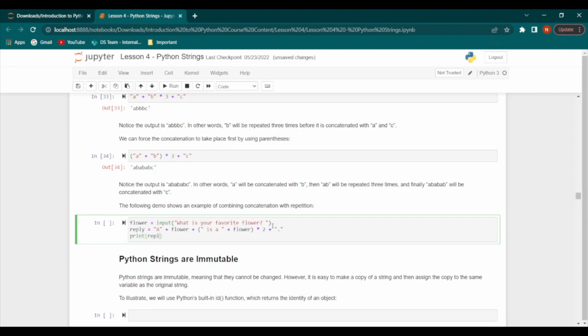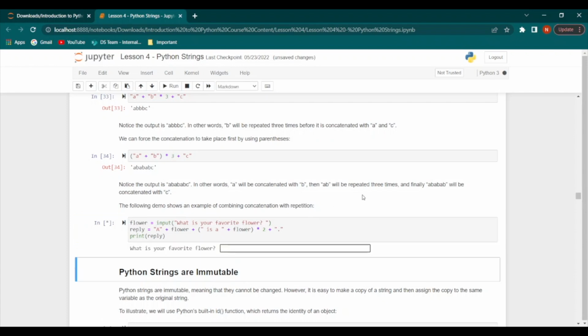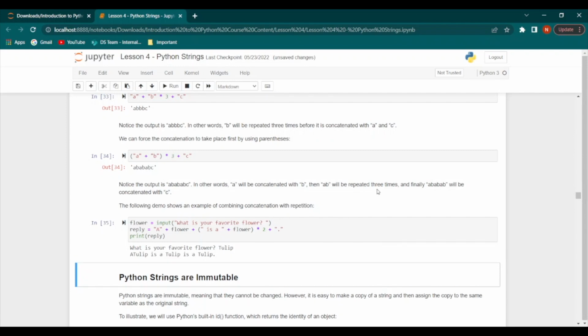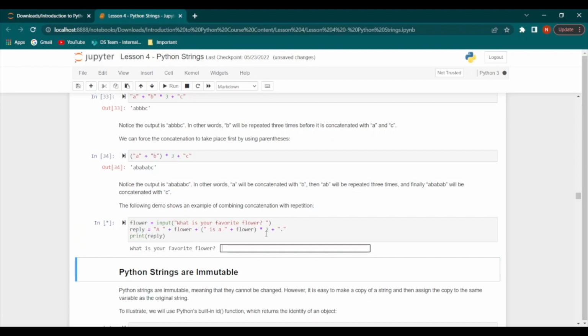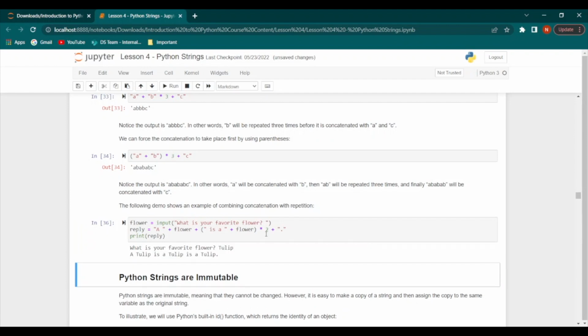Now when we print reply, we get, what is your favorite flower. So let's say we put tulip. So we get a tulip is a tulip is a tulip. And as you can see, there is a small typo here. We need to put a space over there. So now if we rerun this and we say tulip again, a tulip is a tulip is a tulip. So this is how we can combine concatenation with repetition.